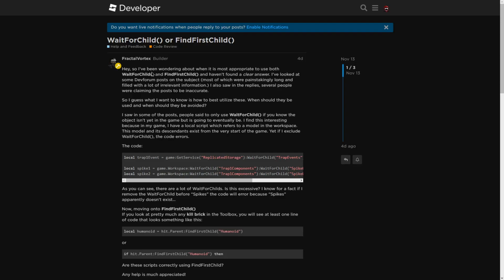So, hey, I've been wondering about what is most appropriate to use, both WaitForChild and FindFirstChild, and when it is most appropriate to use each of them, and I haven't found a clear answer. I've looked at some dev forum posts and I saw in the replies several people were claiming the post to be inaccurate.